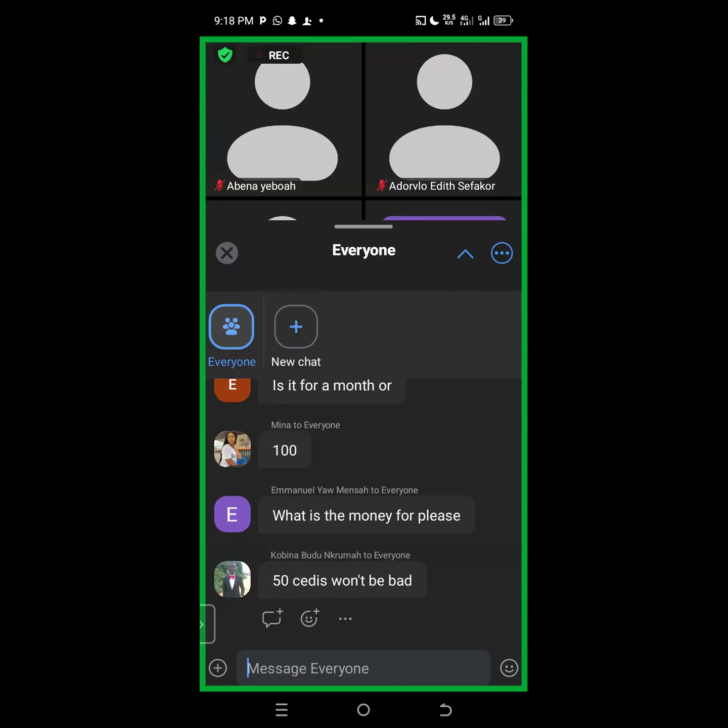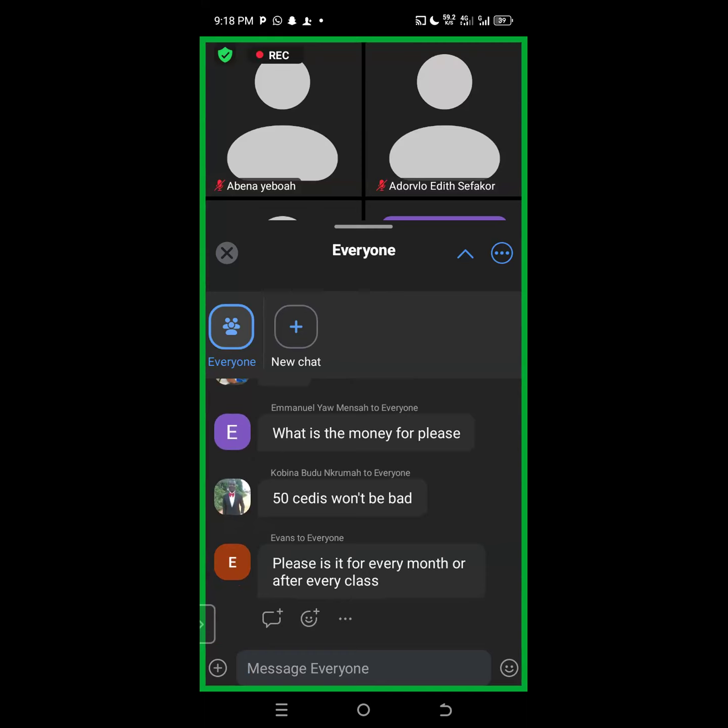So to the person asking what the money is for, that is what the money is for. As you are paying the money, you are just paying it once for all. You are not going to pay any money again.